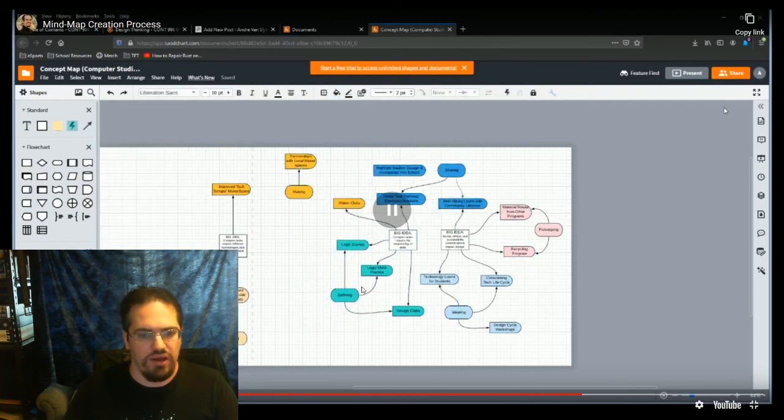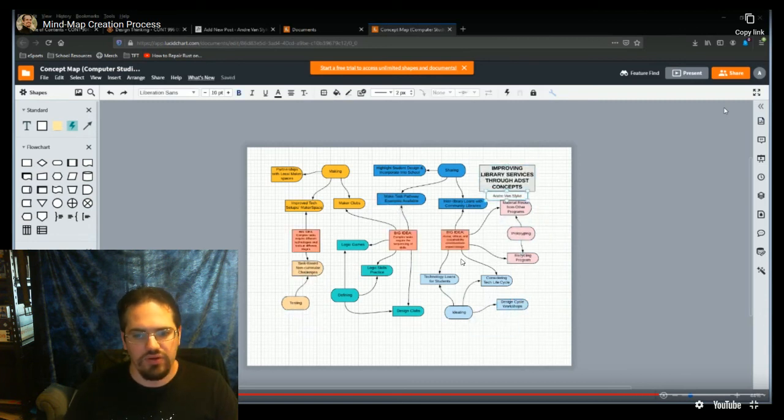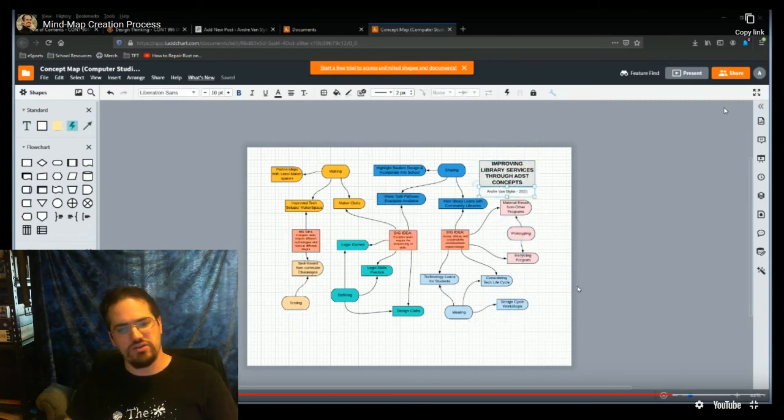Once I reorganized the tree a bit, and this is the refining step, I finished drawing my connections in, and then finished up with all my last few details of the actual mind map itself.